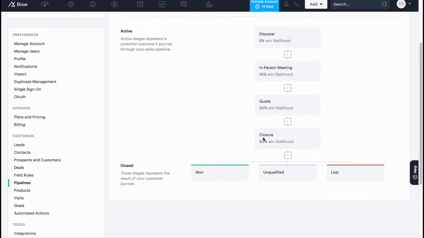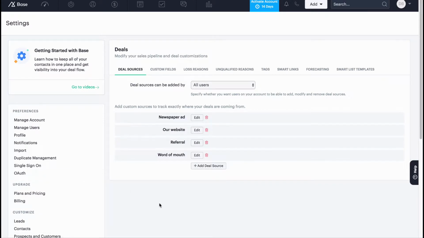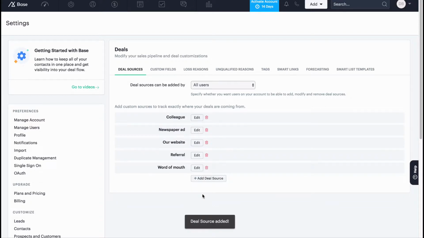that can be tracked. Now let's look at the deals section over here on the left. Deal sources specifically mention where the user or the potential lead has come from. If one of the deals is, let's say, from a colleague, that can be included in word of mouth, but if it's specific enough, we can just add it as colleague.